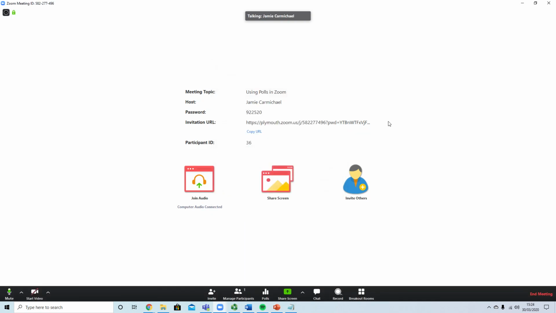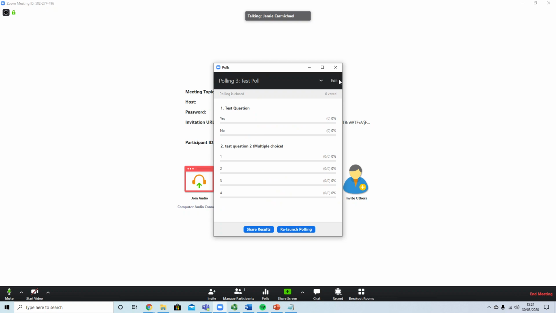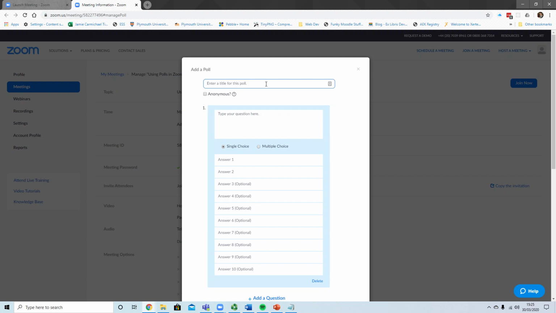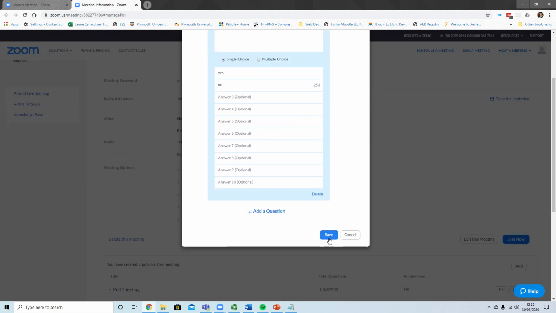Now when you're in here, sometimes you may have forgotten to create a poll. If you so wish, you can launch the poll button. If you click this edit button up here, this will take you to the web browser. As I mentioned previously, you do have to create these polls in the browser. Just a quick easy one there. Hit save.